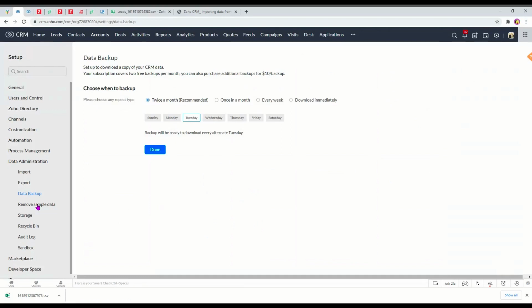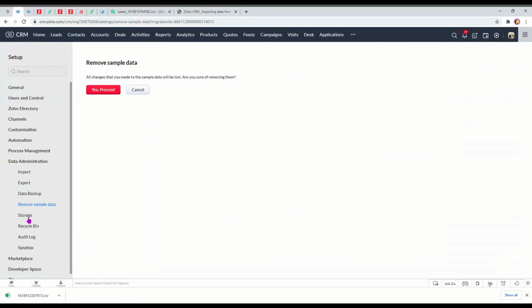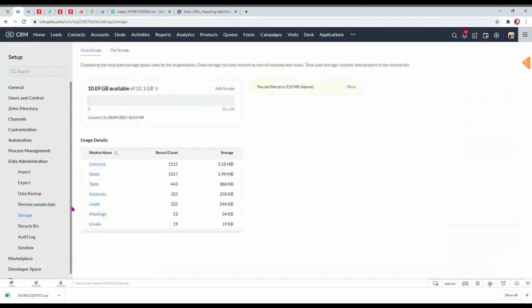Okay, now remove sample data. I'm going to ignore that because that's what we have when you initially open a CRM. You can download sample data to play around with, which we do in the demo CRM.